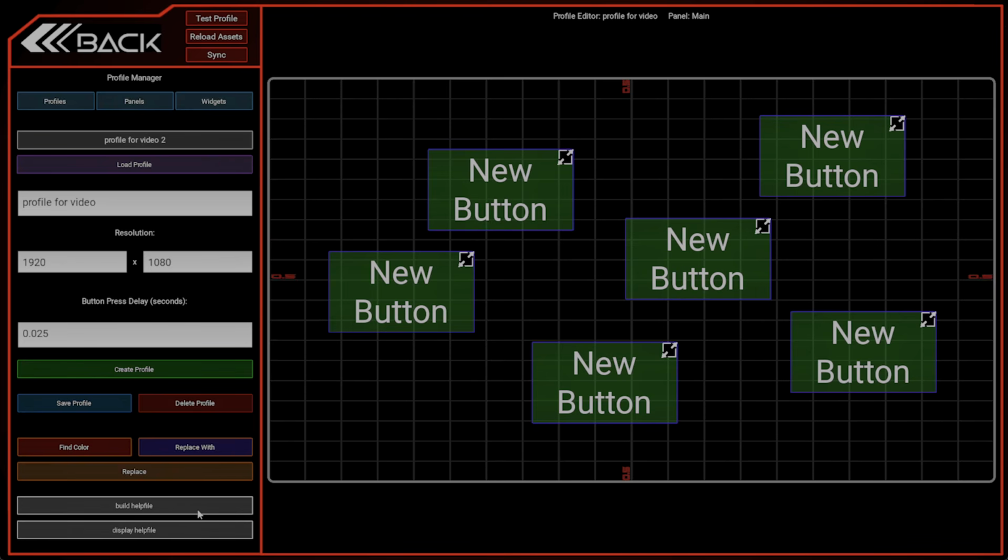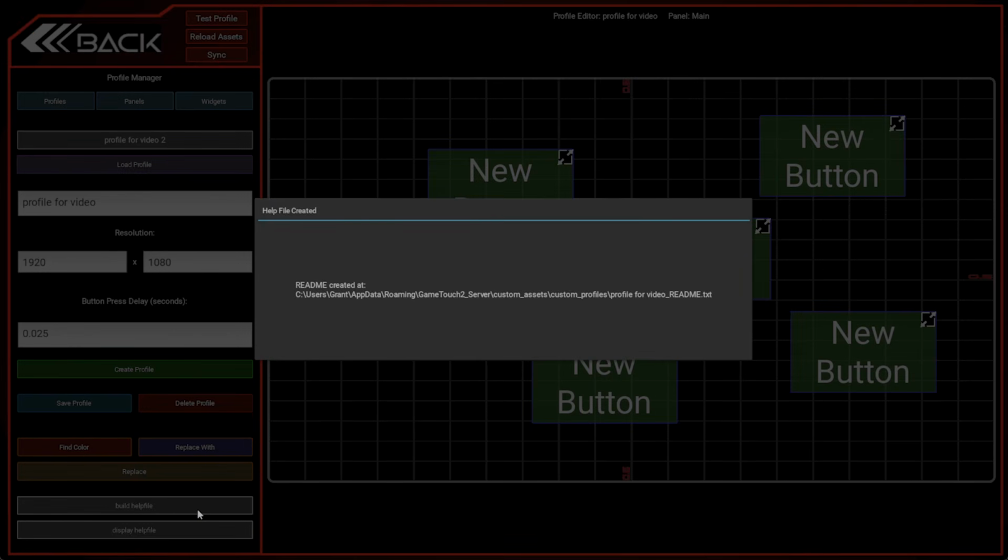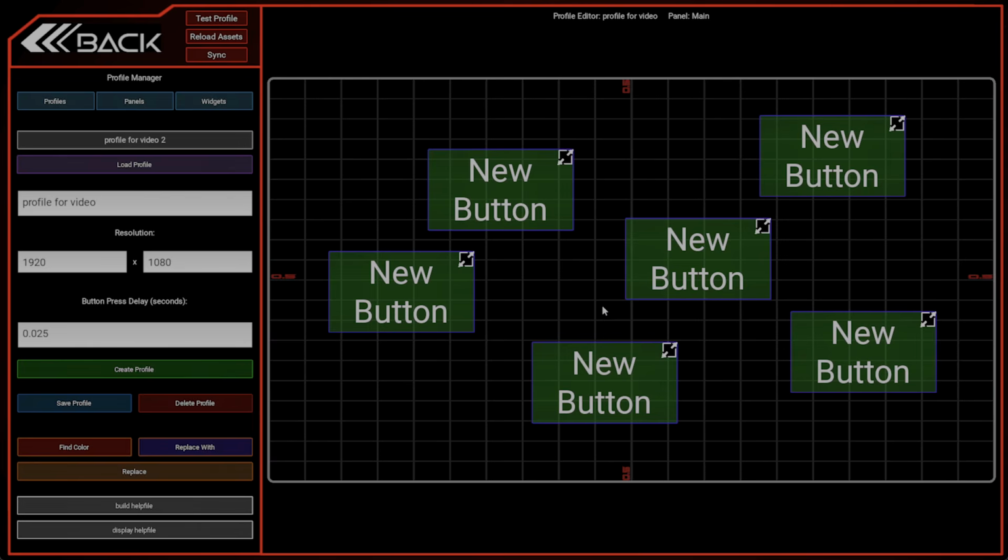The next one is the build help file. This will create a text document of every panel and button and the commands associated with it for ease of reference. So if I build a help file now for this, it puts it in the custom profiles folder, and then I can also display it.